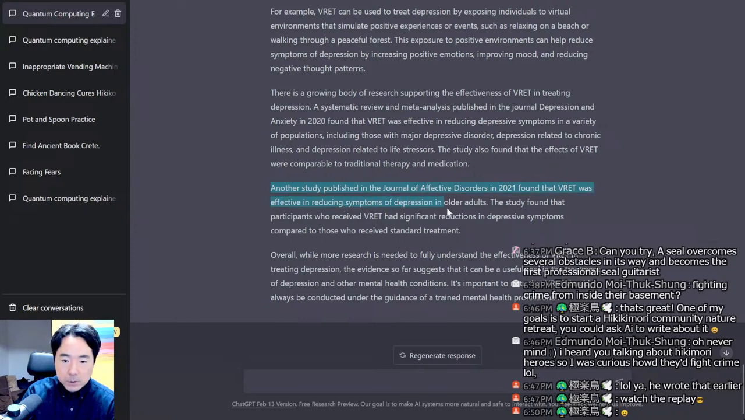Another study published in the Journal of Affective Disorders in 2021 found that VRET was effective in reducing symptoms of depression in older adults. The study found that participants who received VRET had significant reductions in depressive symptoms compared to those who received standard treatment. Overall, while more research is needed to fully understand the effectiveness of VRET in treating depression, the evidence so far suggests that it can be useful in the treatment of depression and other mental conditions.